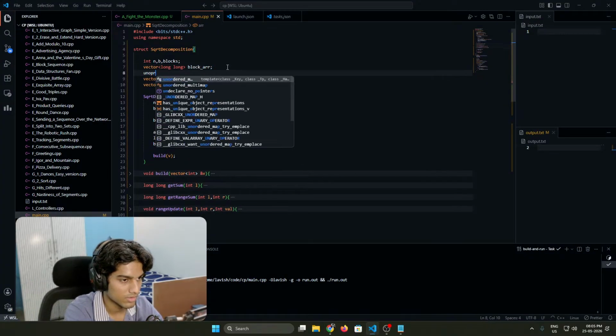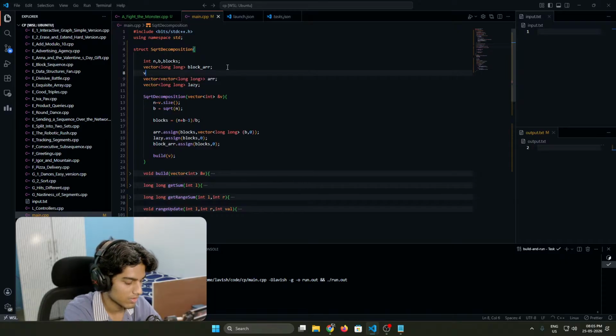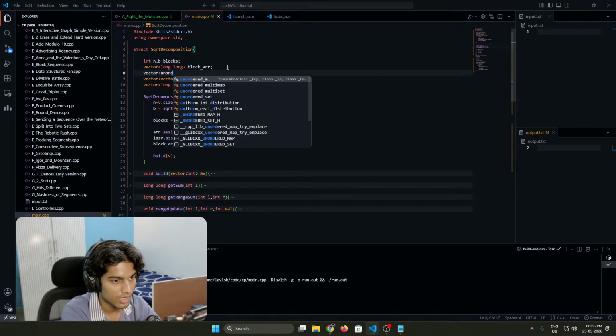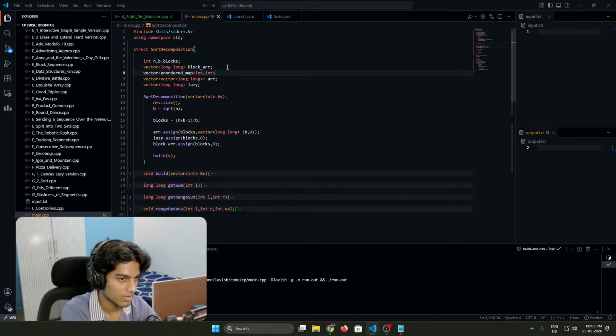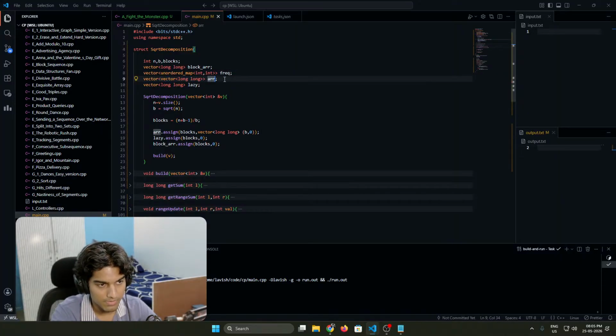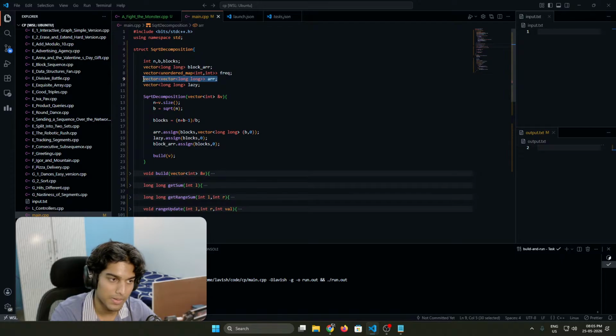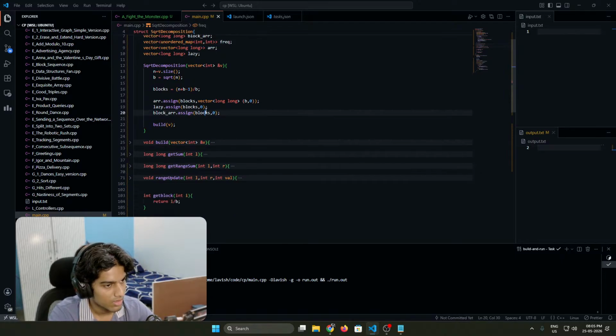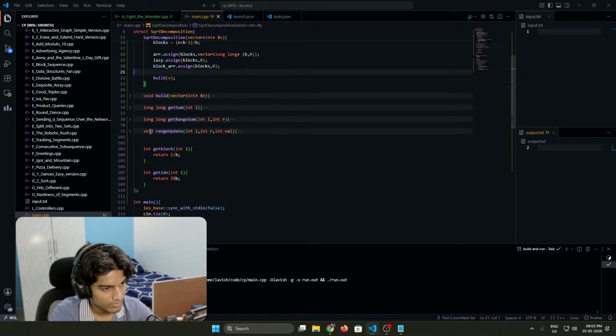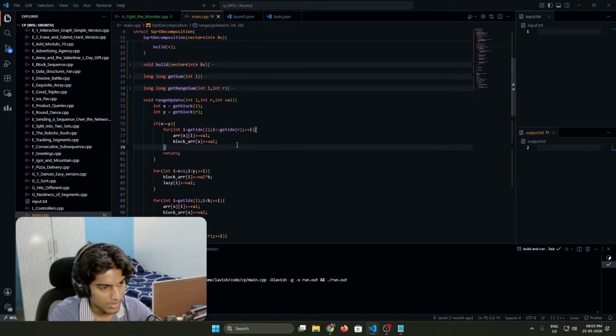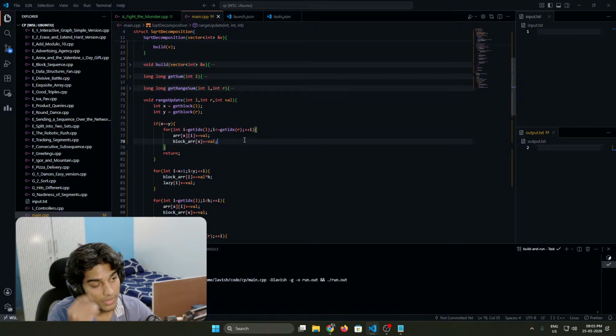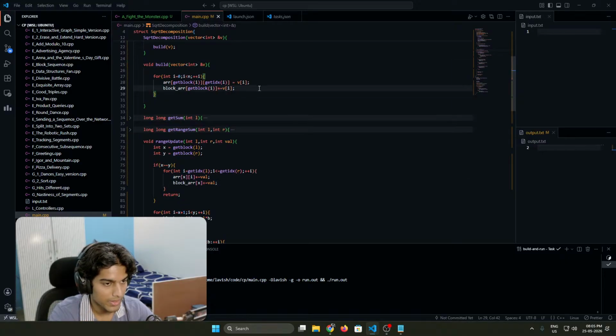Okay, so let's create a vector. This vector will have an unordered map. This will map our frequency. So I will call it a frequency map. Okay, so very similar to this, but I think we need it as well. Let's talk about range updates. But first of all, let's build it. Okay.